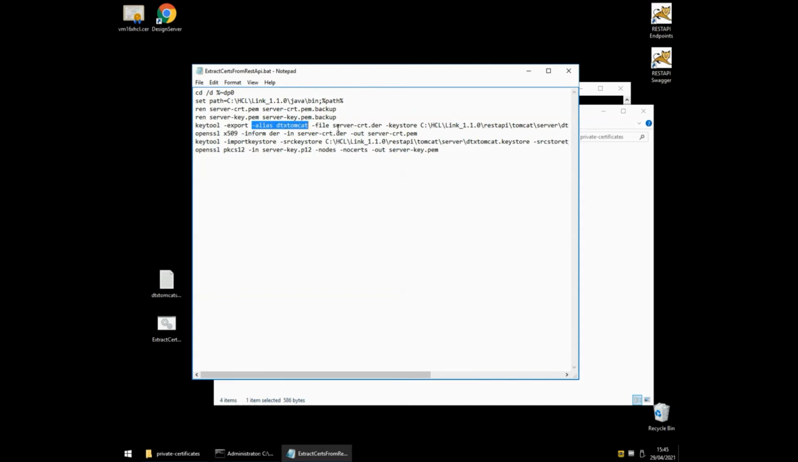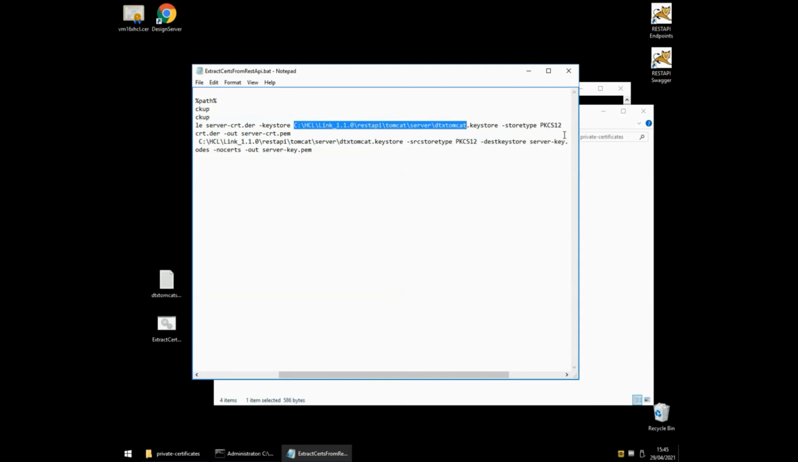But the only difference would be that where we have a keystore here that's pointing to a specific keystore, which is in the REST API directory, you would place in your own keystore there instead. Now the file we're going to be writing out in this particular line is server-crt.der. This is going to be a binary representation of the server certificate. And finally, we need to tell it that the keystore that we're reading from, dtxtomcat.keystore, is the store type PKCS12.